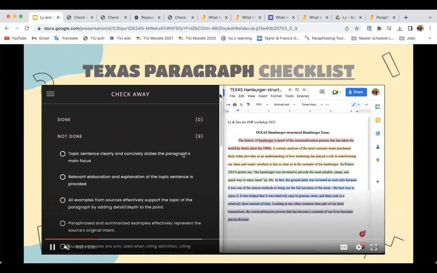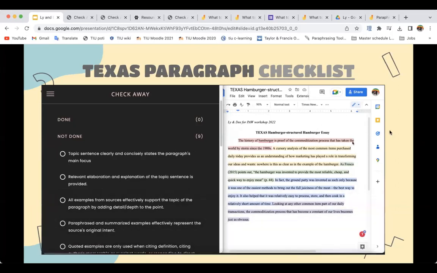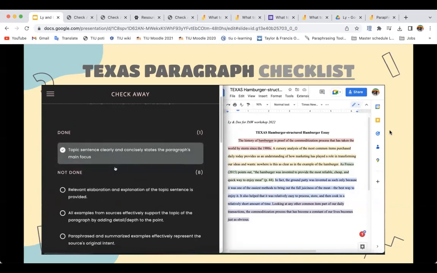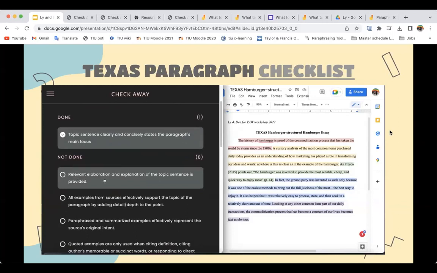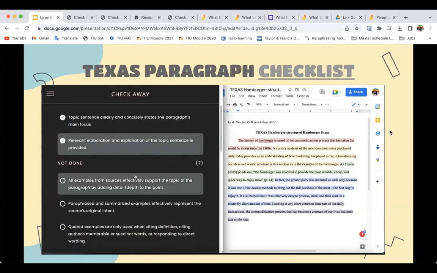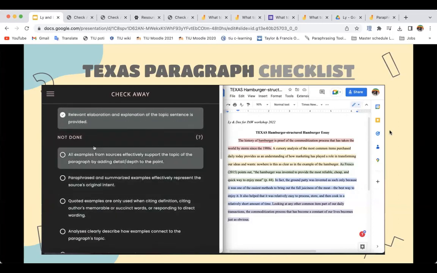The history of hamburger is proof of the commoditization process that has taken the world by storm since the 90s. So here, the topic sentence had the main focus. Good, done. And then relevant elaboration and explanation is provided. So here relate to the explanations in the yellow part. So we have it here. Okay, it's good. Checked.